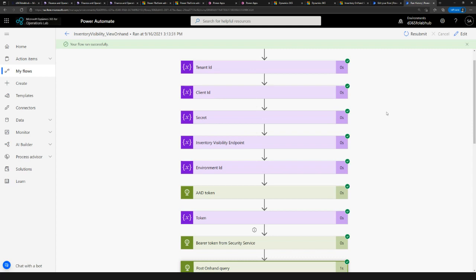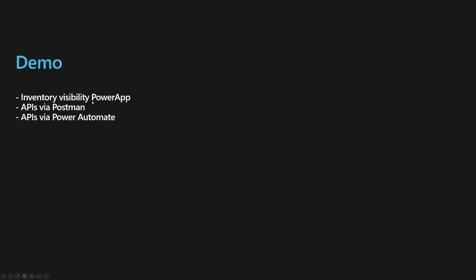Okay, so that's pretty much what I wanted to cover as part of the demo. Let's go back to the presentation. As part of the demo, we saw how to install and set up inventory visibility using the Power Apps experience. We also saw how you can use the APIs when you're building your integrations through Postman collections, and you can also create Power Automate flows, which you can integrate with your Power Apps.